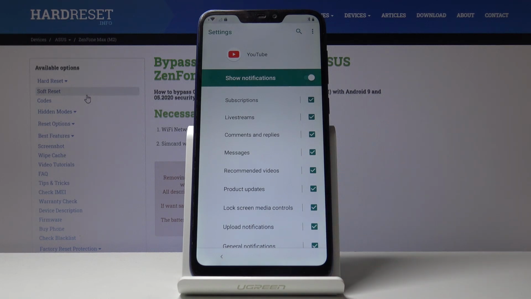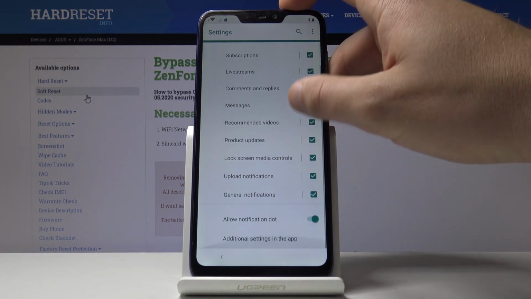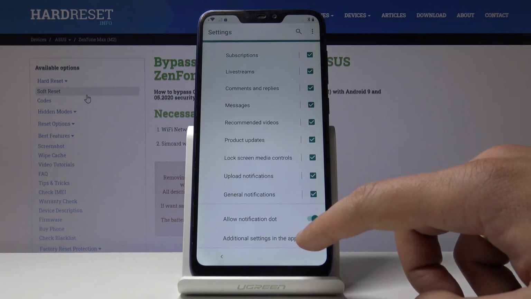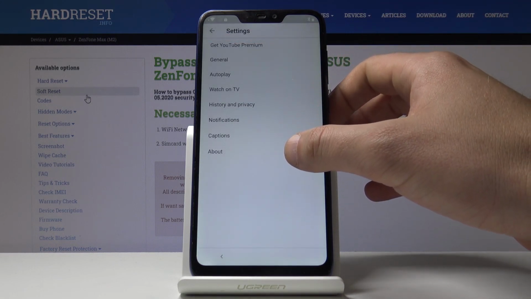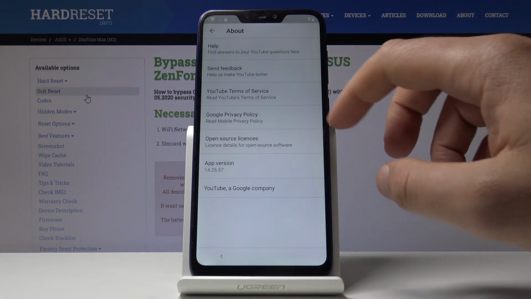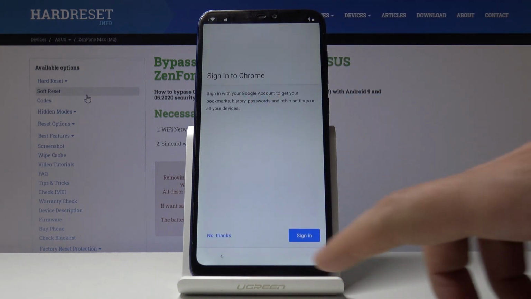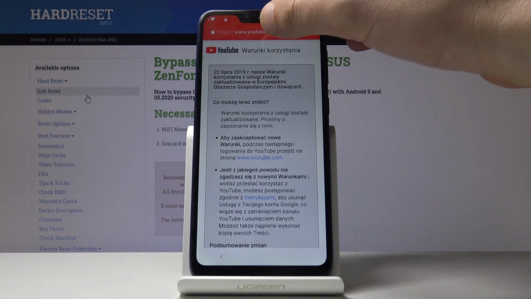Alright, as you can see, here you've got the notifications. You need to scroll down and choose advanced, scroll down one more time and select additional settings in the app. Tap here about, choose YouTube terms of service, tap accept and continue, choose no thanks, and we just open Chrome. So that's what we need.